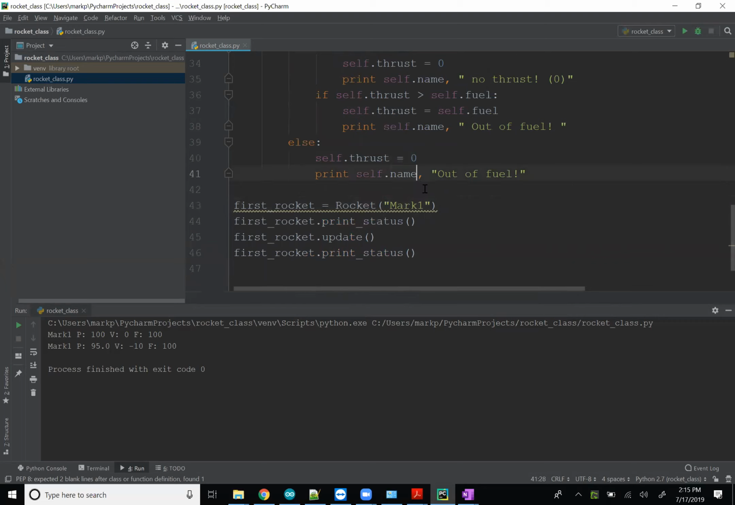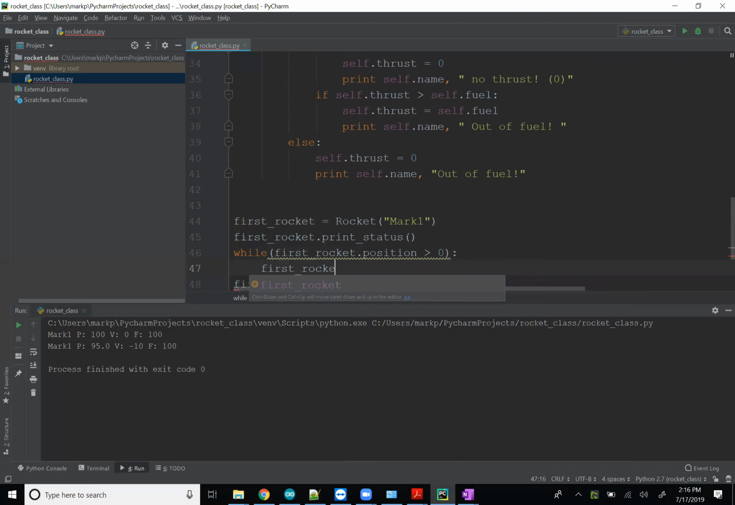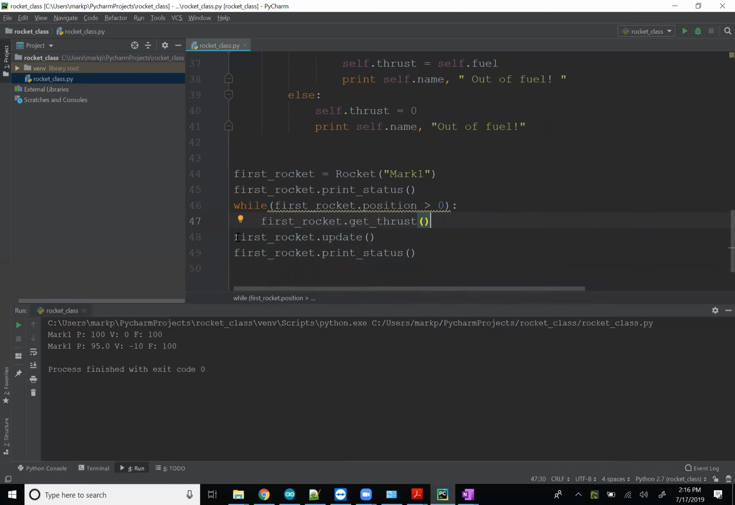How are we going to do this? How about we're going to print the status and then check. Wow, the first rocket is greater than 0. The position is greater than 0, I should say. I'm going to put my colon there. We're going to get the fuel. Sorry, get thrust. We're going to get the thrust. We're going to do an update. We're going to print.